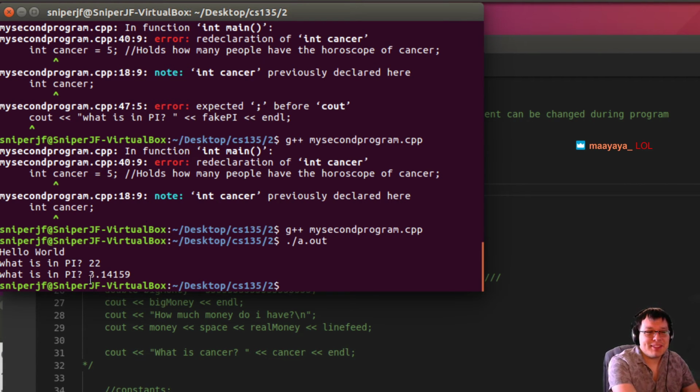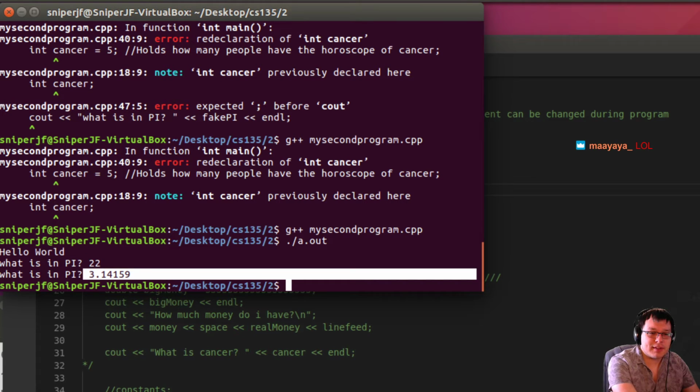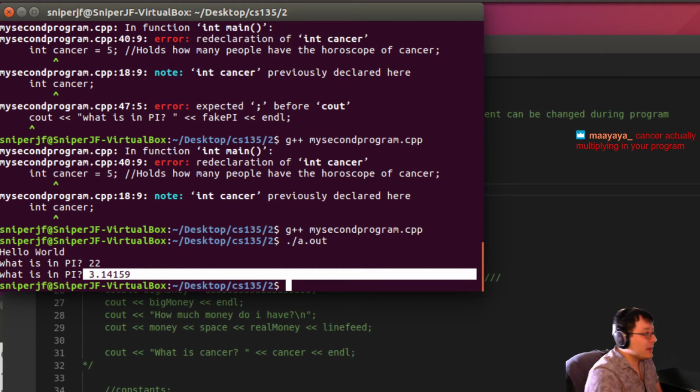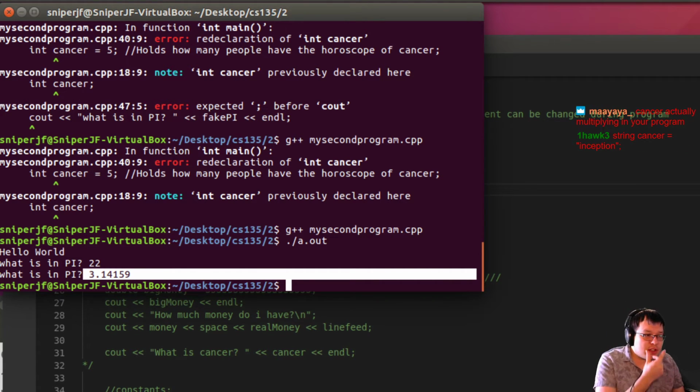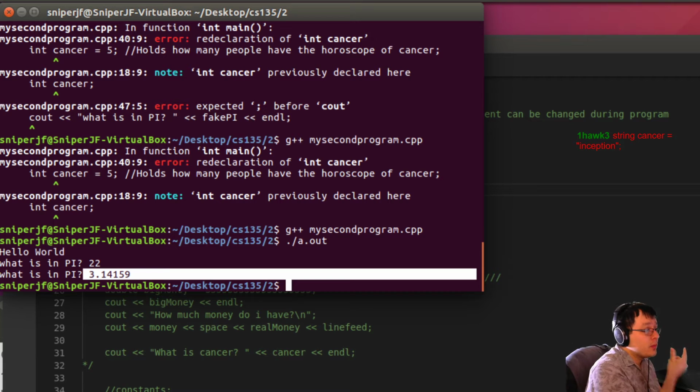So, yes. Okay. So, what is in pi? 22. What is in pi? 3.14. Notice that this is that first print and this is second print. As you can see here, I am reassigning a different value to fake pi. You can do that. And yes, it is multiplying. You can do that in your program, and that's actually a very powerful thing. What you cannot do is you can't do it the other way. You can't change a constant, but you can definitely use that constant to change other variables with it.